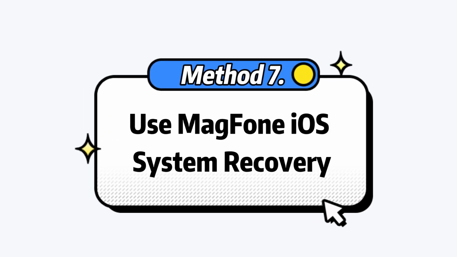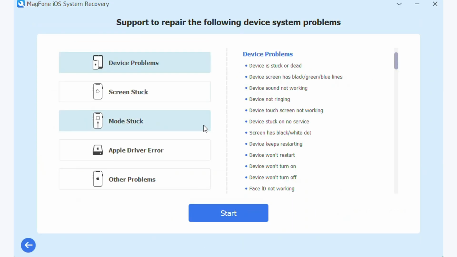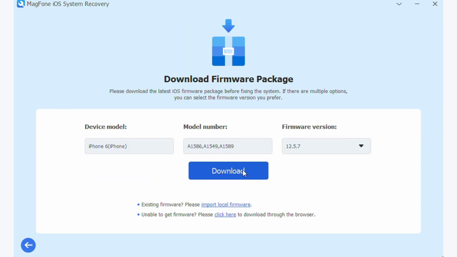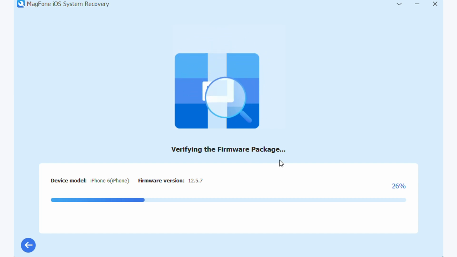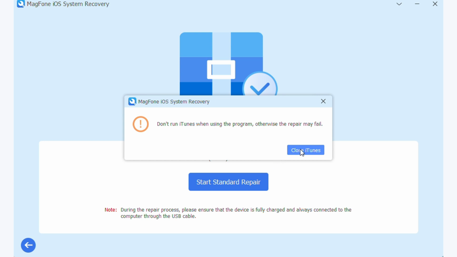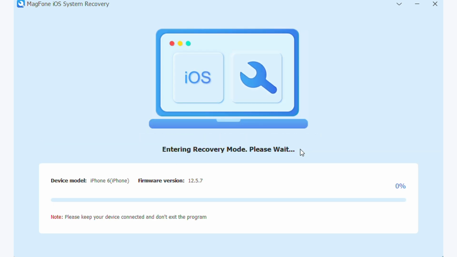Method 7. Use MagFone iOS system recovery. Link your iPhone to a computer and launch the MagFone iOS system recovery on the computer. Select the standard repair mode to avoid data loss. The final step is to unzip the firmware package and then let the program fix the iPhone call volume too low problem on your iPhone.